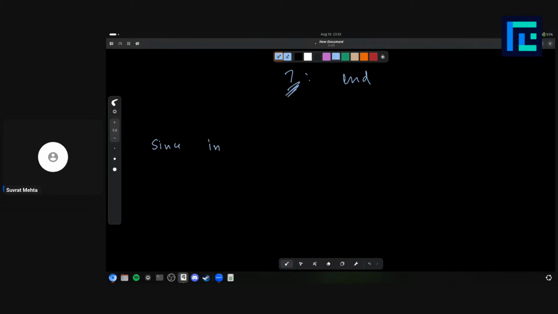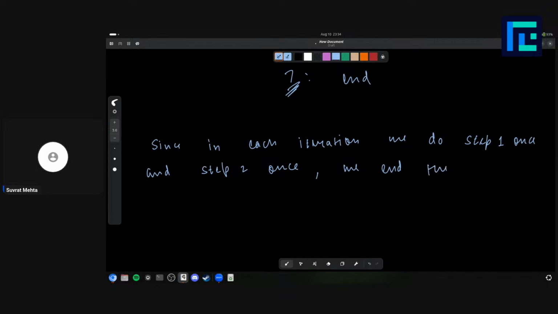What I'm saying is, since in each iteration we do step 1 once and step 2 once, we end the iteration when we cannot do step 1 anymore.